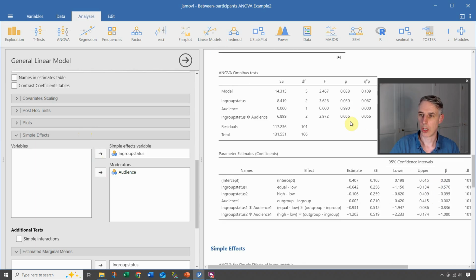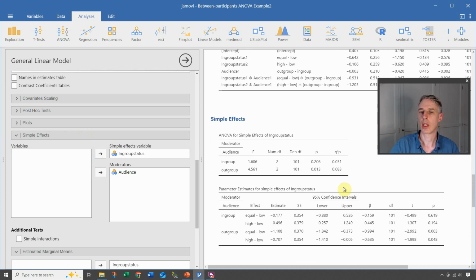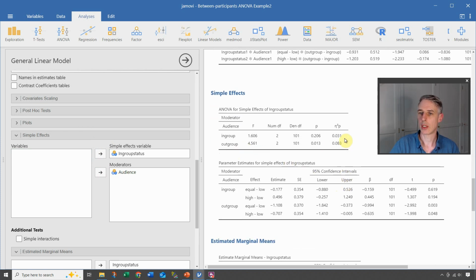Okay, so we've got our ANOVA table here. We can already see that the interaction actually wasn't quite significant. And our simple effects here tell us that the effect of status was significant in the outgroup audience condition, but not in the in-group audience condition. However, those are not significantly different from one another. That's what the interaction tests. So although the effect of status is significant here but not here, we shouldn't necessarily interpret those effects as being different from one another.